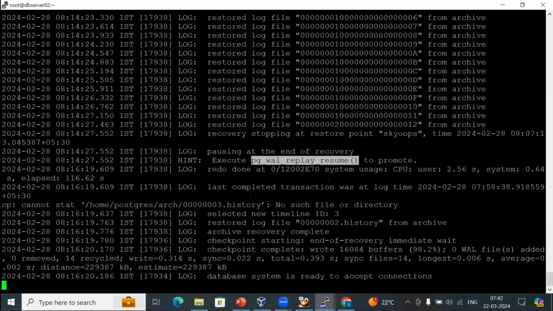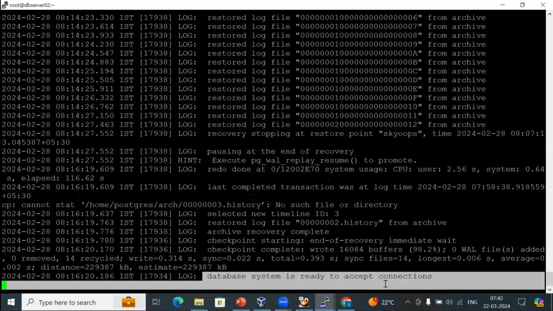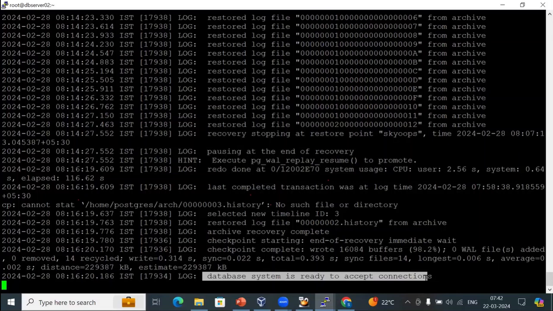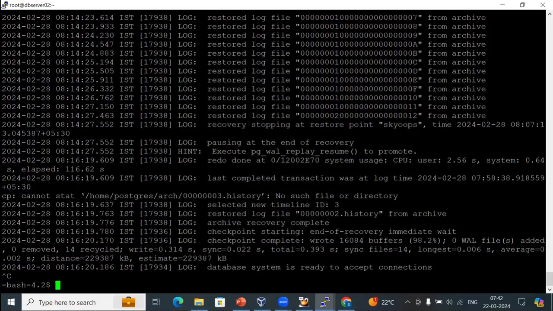Once you run this command, what is it telling? The database system is ready to accept connections now, and end of recovery is done. So this is how you do point-in-time recovery based on a specific restore point. It has recovered until this particular restore point.